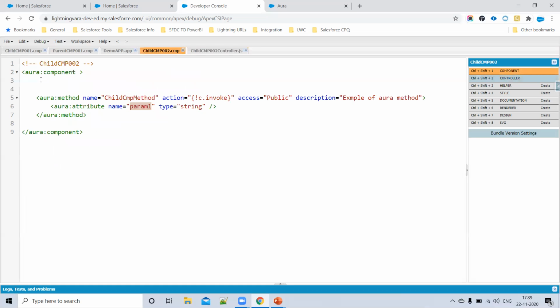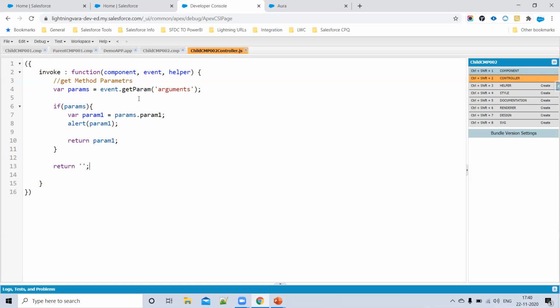I have created a child component, and in the child component I have declared a method. I will call this method from my parent component. Whenever I call this method from the parent component, it will call this invoke action. I will pass some parameter, and in the invoke action, whatever parameters I pass from the parent, those values will arrive in these params. Then I assign the params to a variable and show an alert message. That's how I'm passing data from parent to child, and I'm returning that parameter.